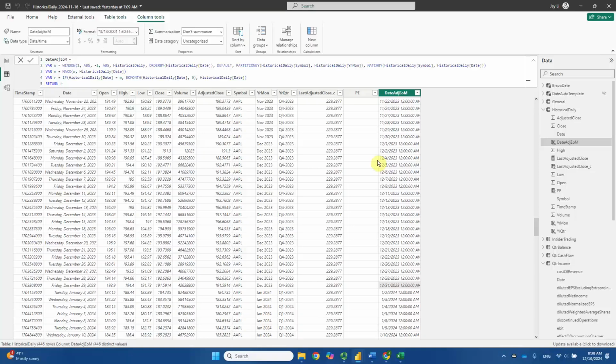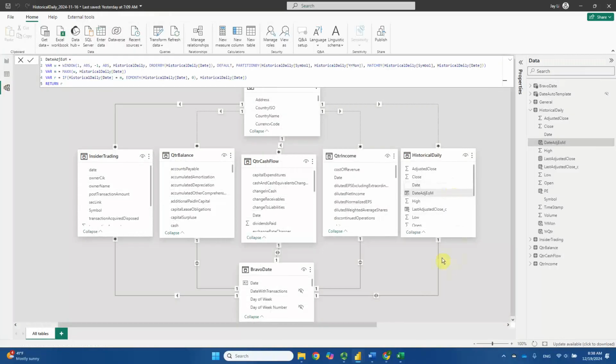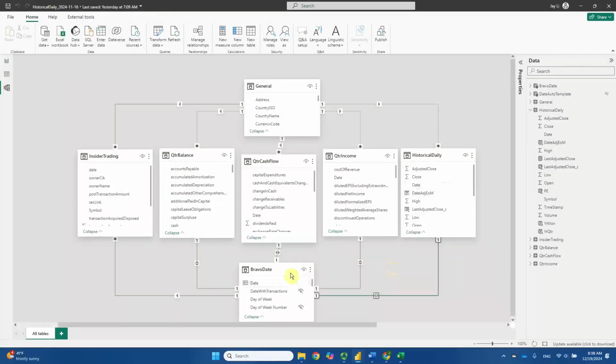However, we still need to change the relationships in our data model to make this work, because previously the relationship between the historical daily and the quarterly income tables was basically through this date field. Let's go back and check here. If you check this relationship between our date table and the historical daily trading table, you see the relationship is through the date field in the historical daily table.